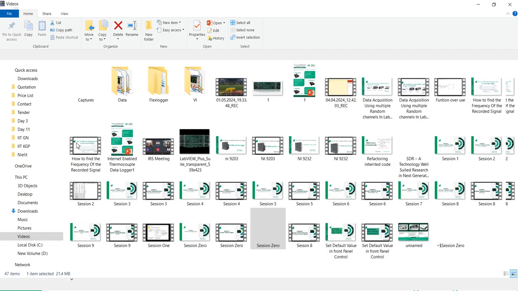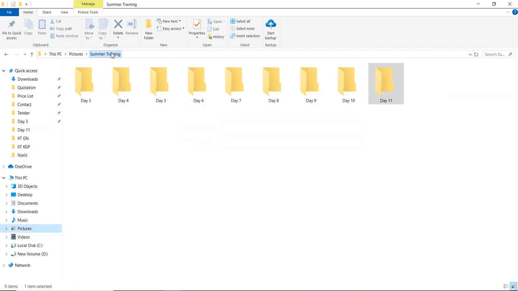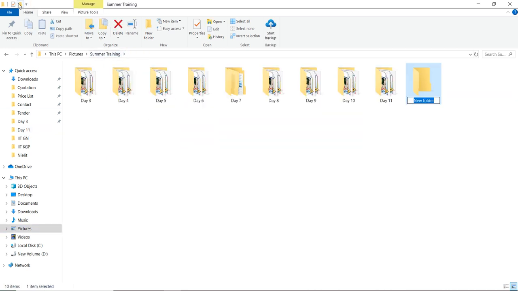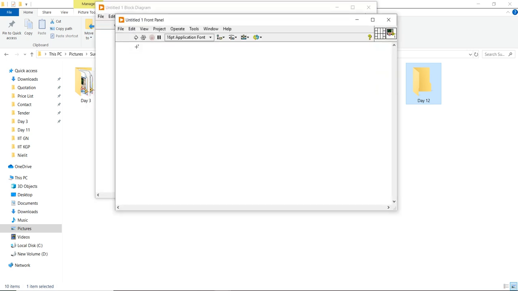Coming to the PC, create a folder here, day 12. Open LabVIEW. Now create a new VI. Press Ctrl T.